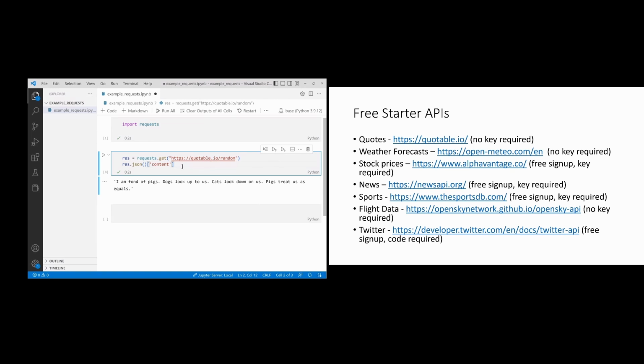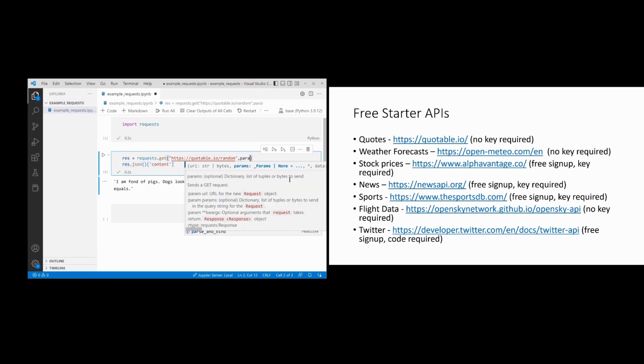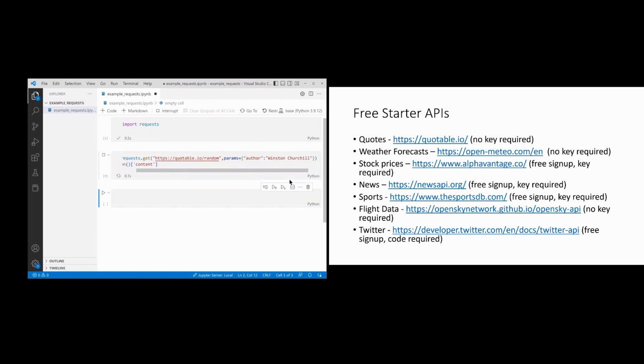But what makes requests usually more powerful is to use query parameters. Instead of requesting it exactly like this, I can, for example, include a list of parameters, such as I want a particular author. Let's say I wanted a quote by Winston Churchill. I can run this, and it gives me back a quote by Winston Churchill.